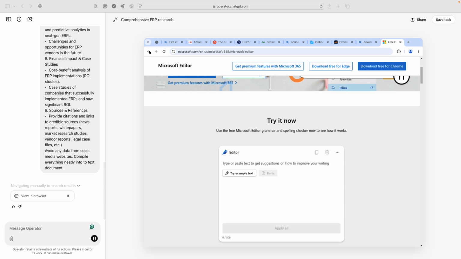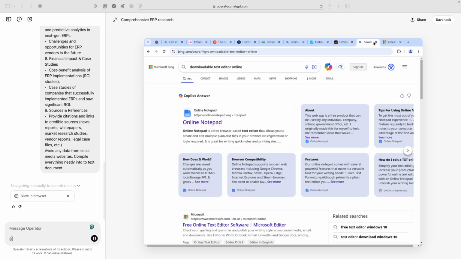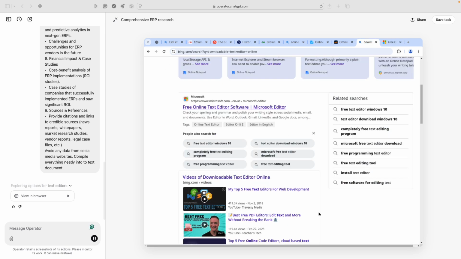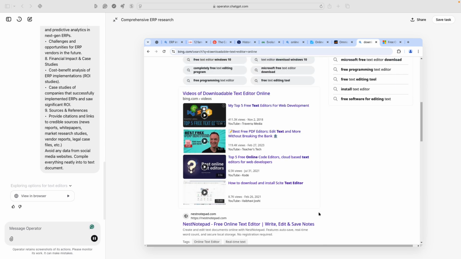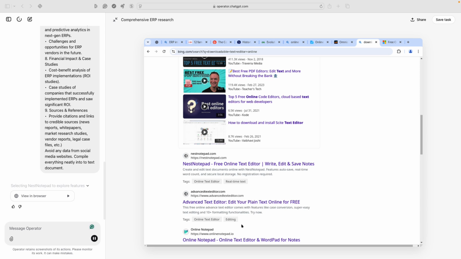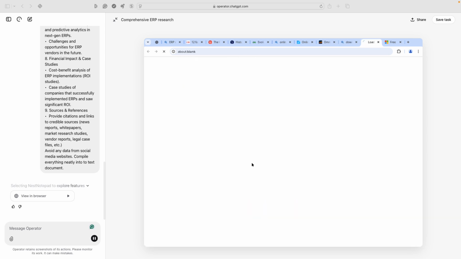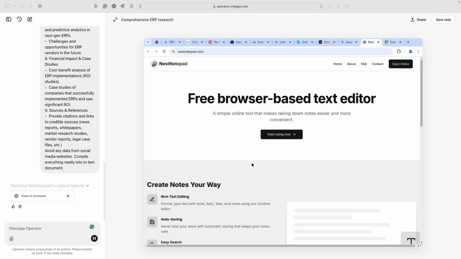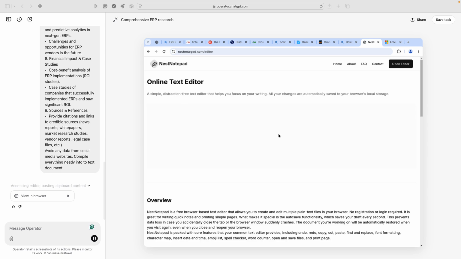Yeah, this is a part where it's actually searching for a free online notepad, and it goes through different options, and I think it went inside that specific one. Yeah, it's a free browser-based text editor. Okay. Maybe this might be the place where the research document, they already have it, the system has it.